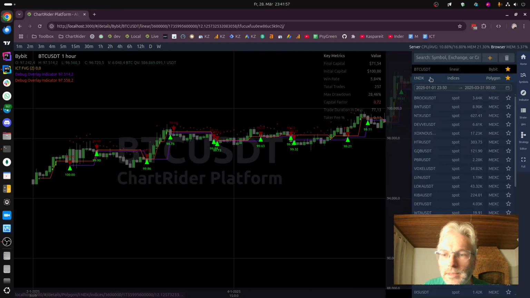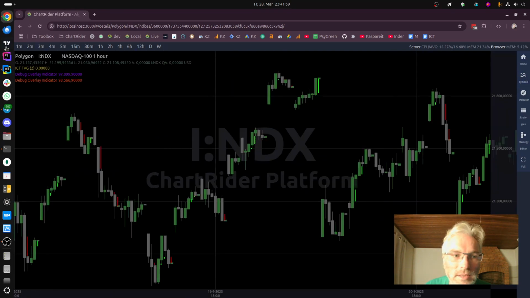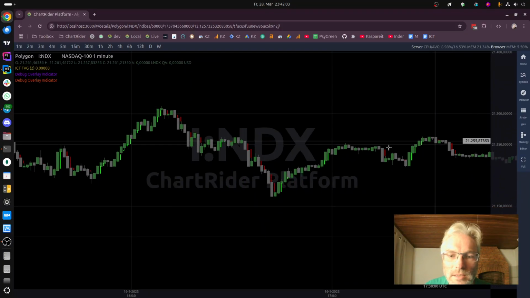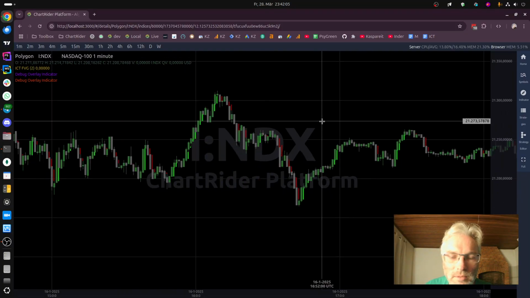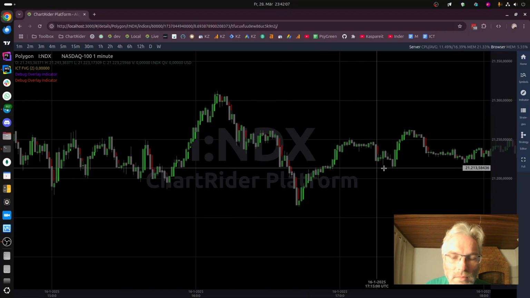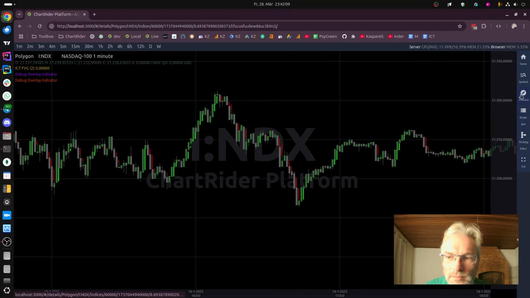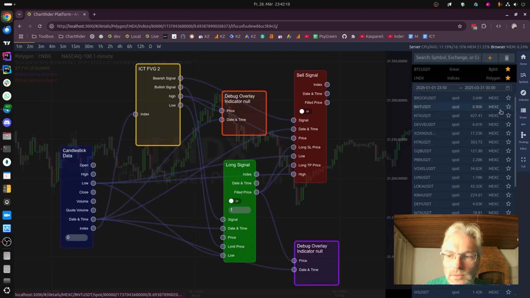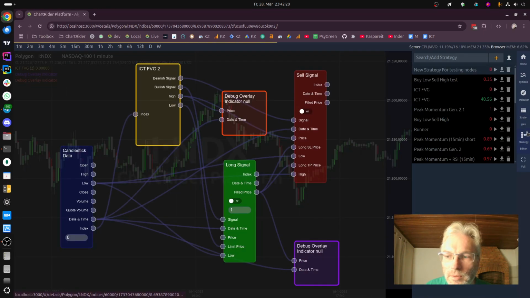But I implemented indices now. We have indices on different time frames, so I think it's a more predictable price action, and you can refer to them with a double point, and NDX is the Nasdaq 100 mini. And yeah, that's one of the things I implemented.